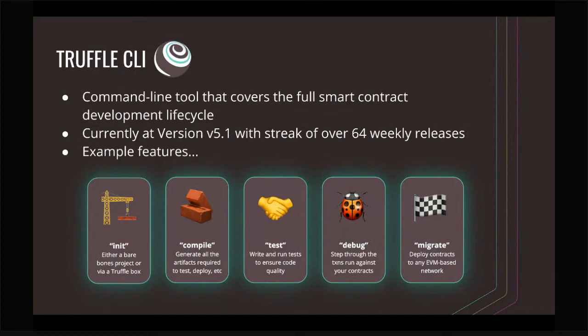As mentioned, it covers the full development lifecycle. In the case of Truffle CLI, it's really around the contract development itself. We're at version 5, so it's pretty mature as a tool, and is very actively maintained. And we have a weekly release cadence, and I think we're 64 weeks in a row where we've had a release. Some of them are obviously smaller, bug fixes, etc. Others a bit more fully fledged.